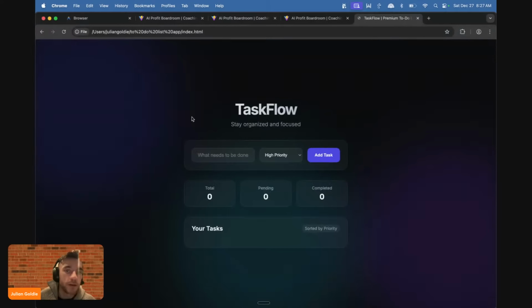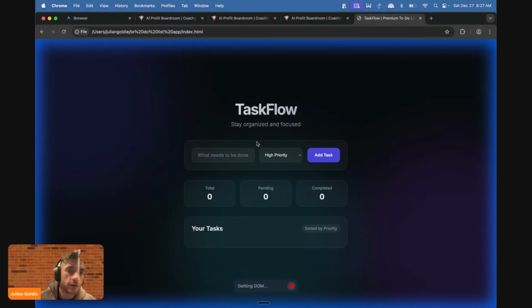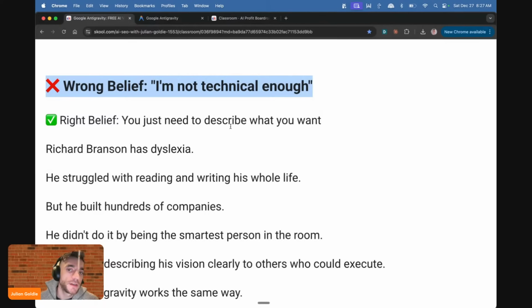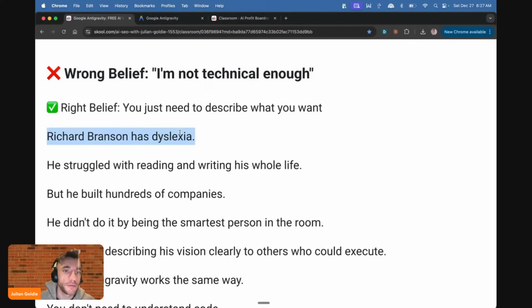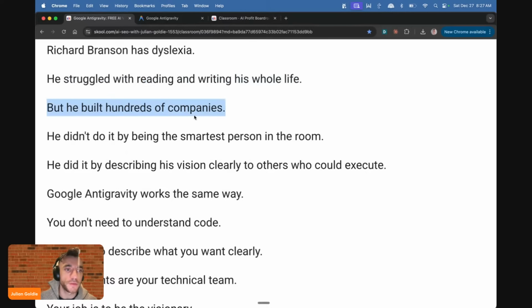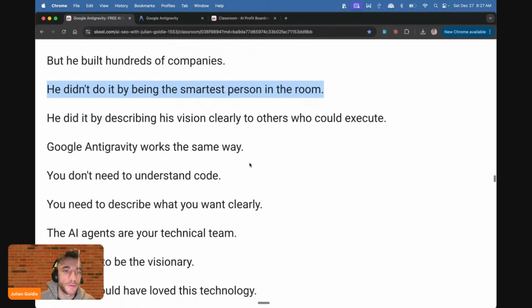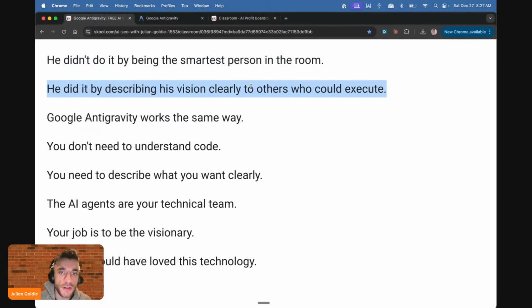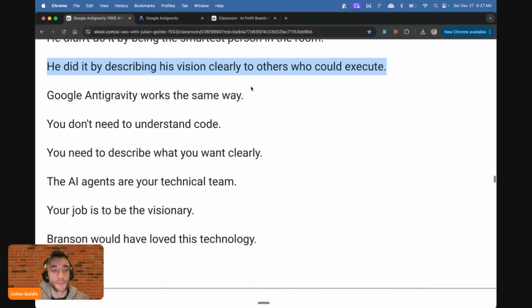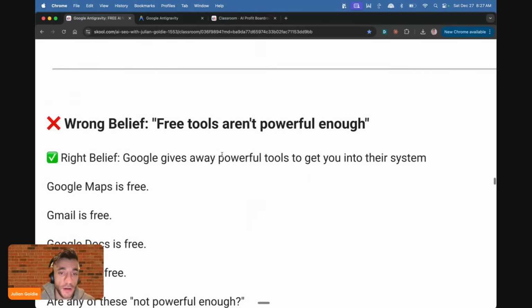Some people say, well, I'm not technical enough. This is the to-do list app, by the way, that's just opened in the background, right? You just need to describe what you want. That's the right one. So, for example, like Richard Branson, he always struggled with reading and writing his whole life, but he built hundreds of companies. And he didn't do it by being the smartest person in the room. He did it by describing his vision clearly to others who could execute. Google Antigravity works the same way. So you don't need to understand code. You need to describe what you want clearly. The AI agency, your technical team, your job is to be the visionary. For example, Branson would love this technology, right? He's a visionary.